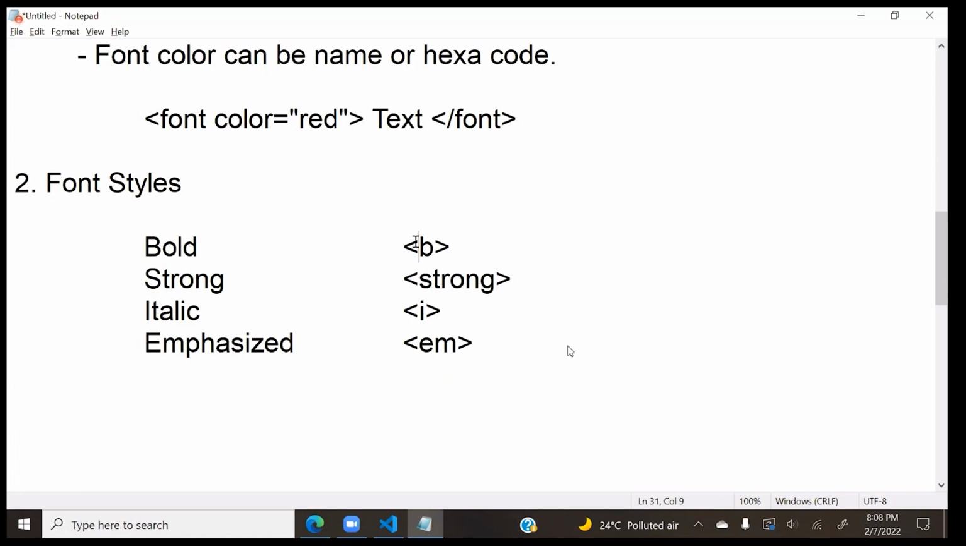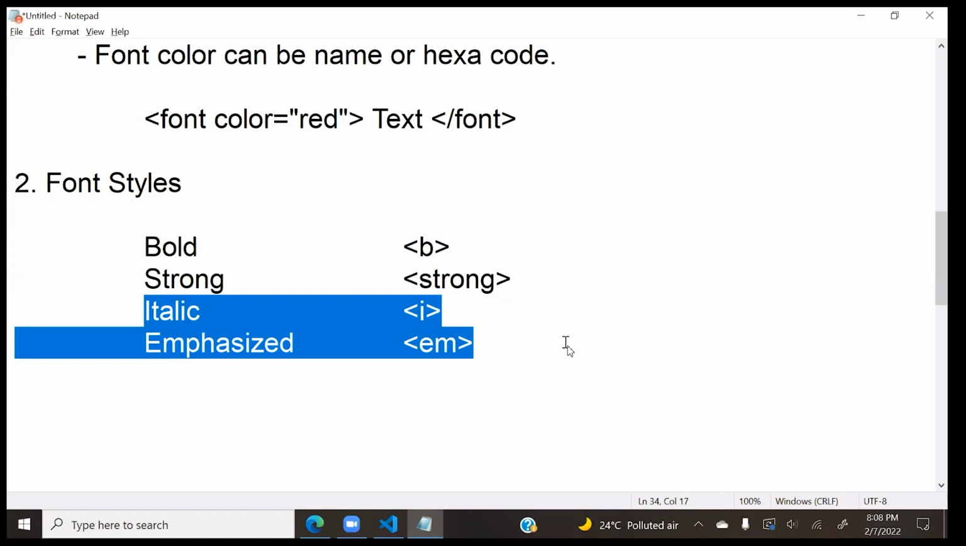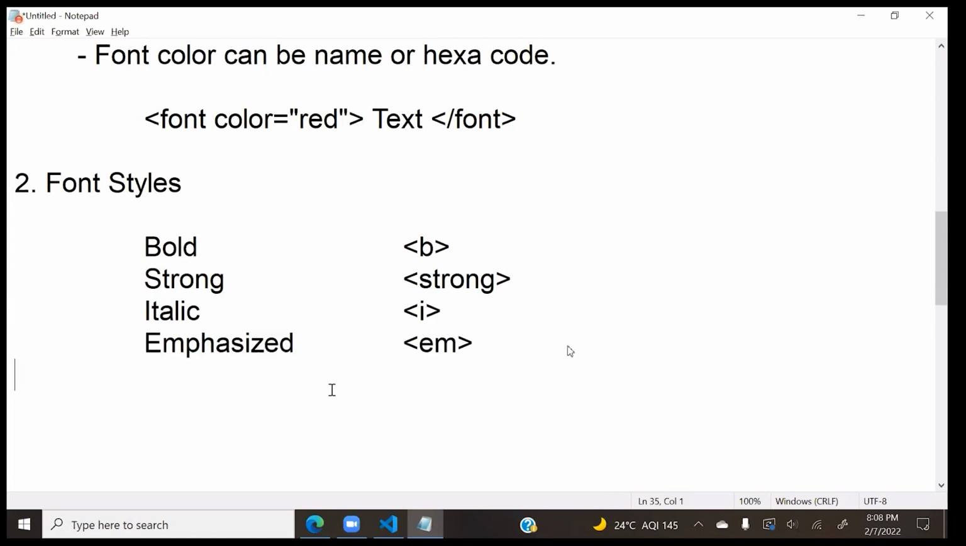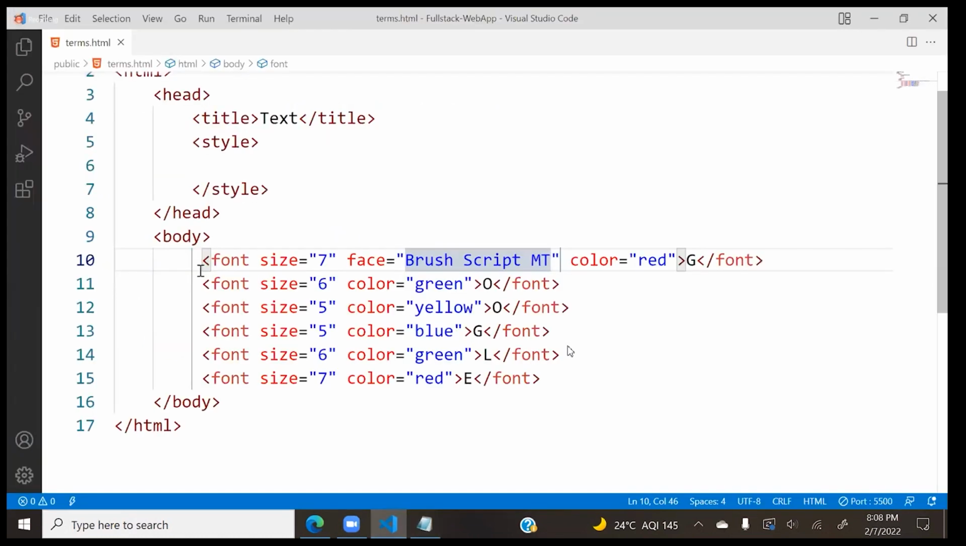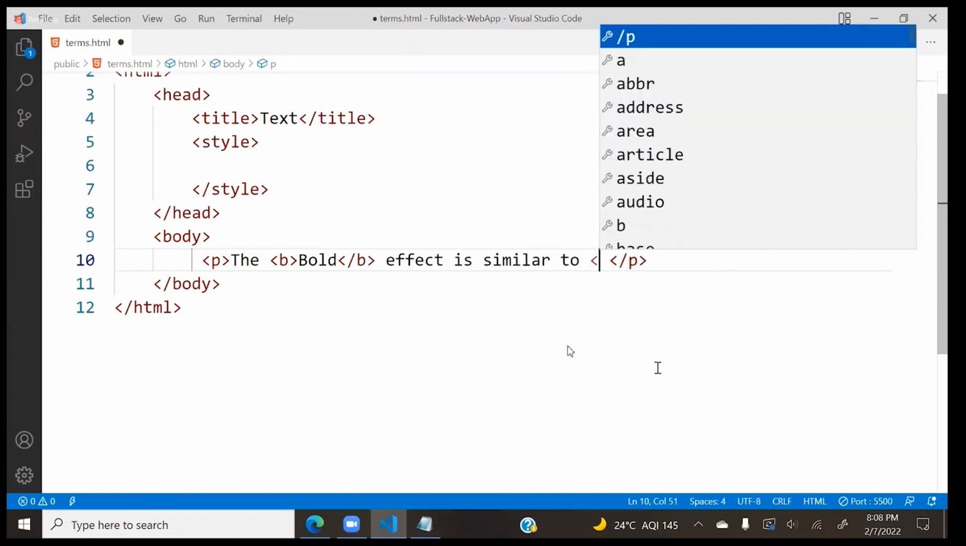See, bold and strong both are same, and italic and emphasized, these are also same. Both are same. Then the question again comes, why we have two? Which one we have to use? You can observe here. So we are writing some text. First paragraph I am writing here. The bold, the B, I will write bold. The bold effect is similar to strong.